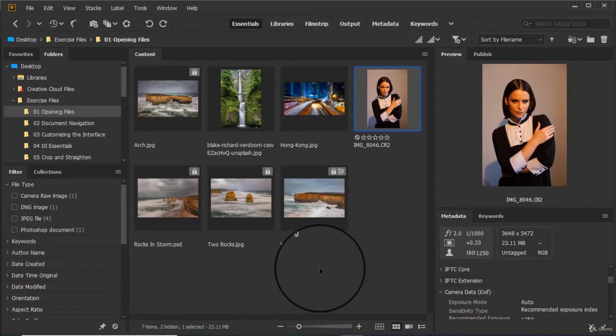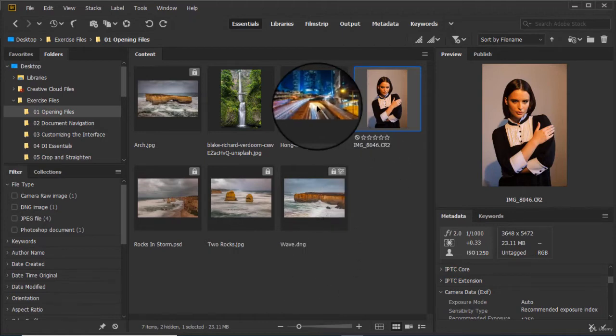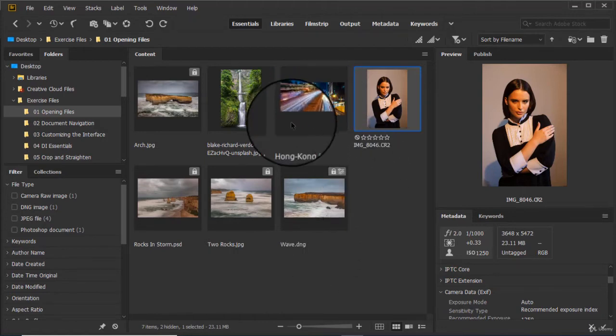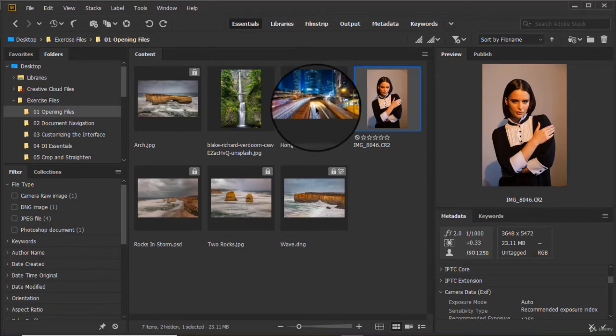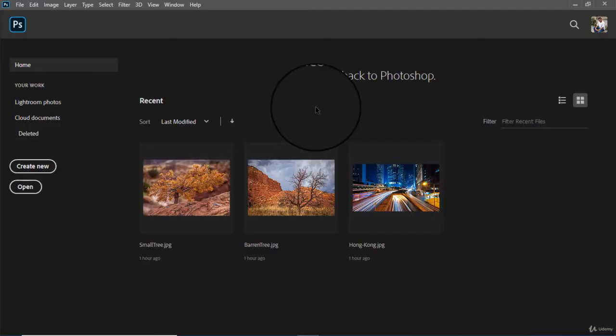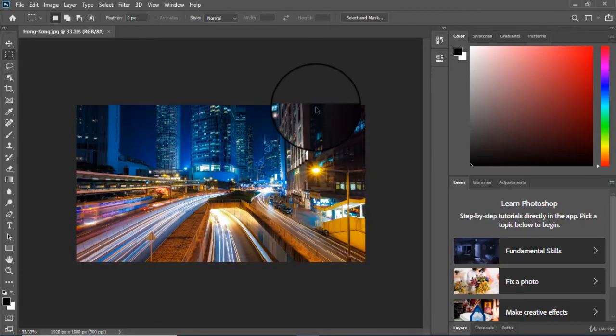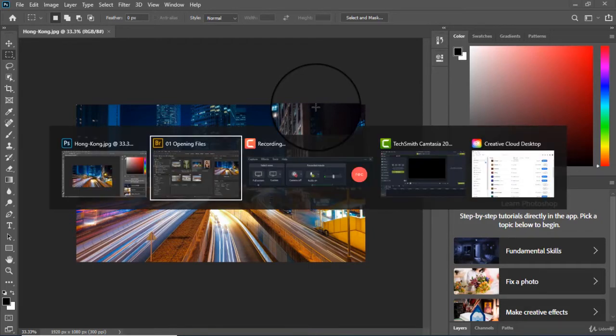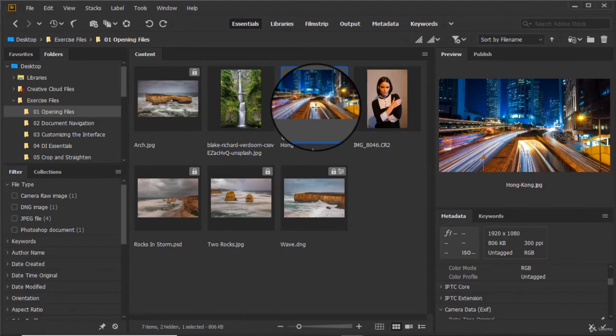Now, the next thing which we would study is how to open a file in Bridge. So, take for example, I want to open this file which is titled hongkong.jpg in Photoshop. So I will double click on that file and it will open it in Photoshop. Again, if I want to revert back to Bridge, then I will just press the Alt key from the keyboard and Tab, and this would revert me back to Bridge.